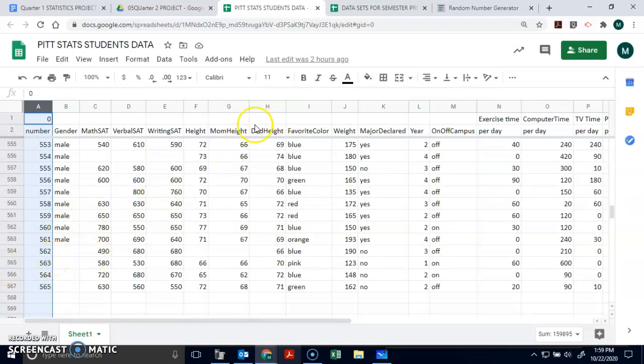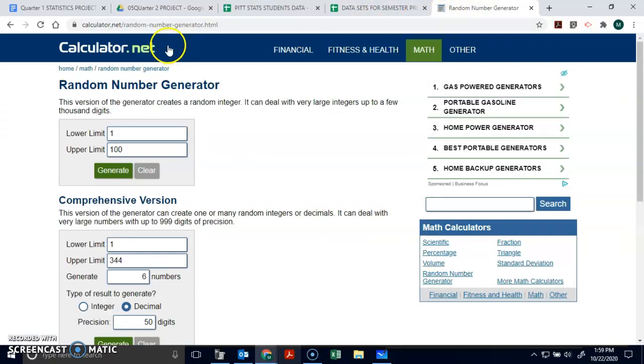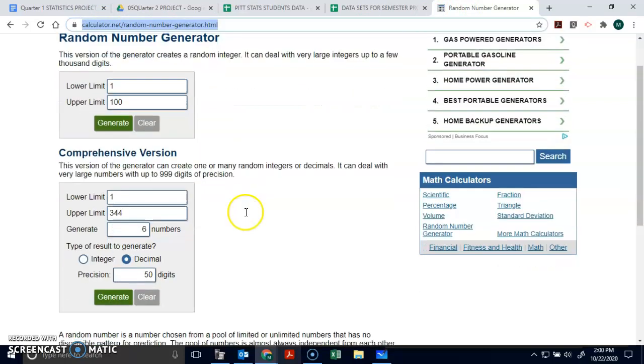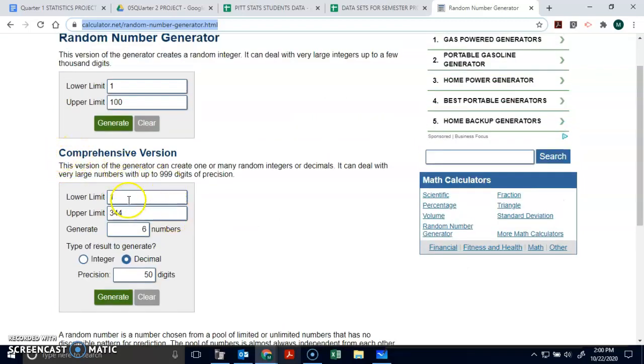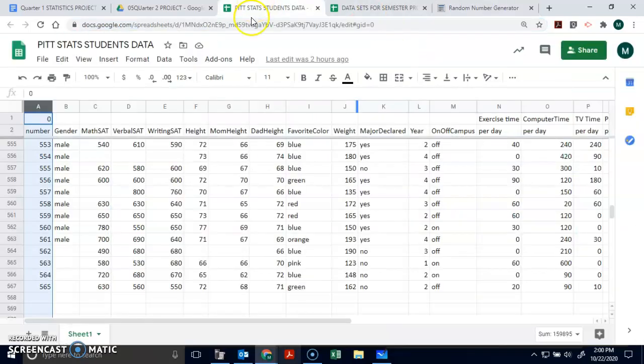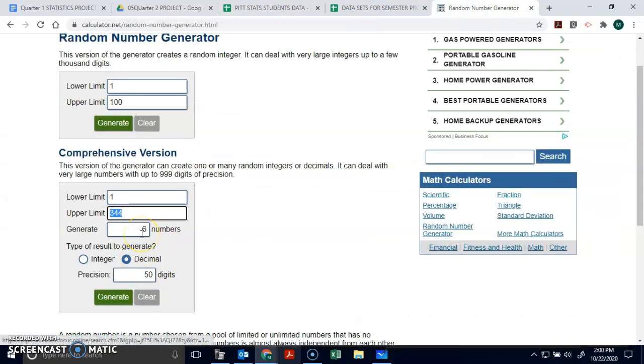So if I'm going to do a simple random sample, and let's say I need to pick 30 for my simple random sample, and I decide to use the Pitt data set, I'm going to go to my random number generator. There is one listed on the project paper. This website is listed on the project paper, so you can come to this website, and we want the comprehensive version, 1 to 565, and I want 30 numbers, and have it generate 30 numbers.